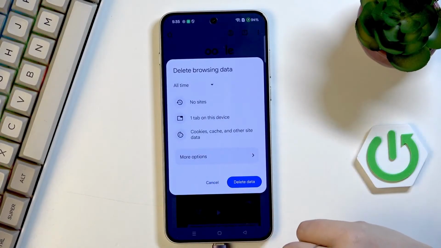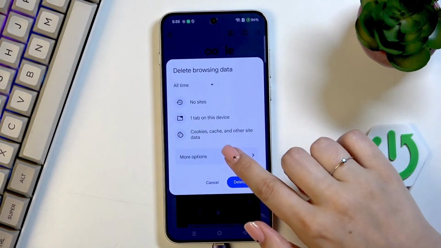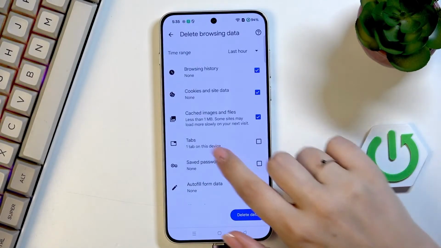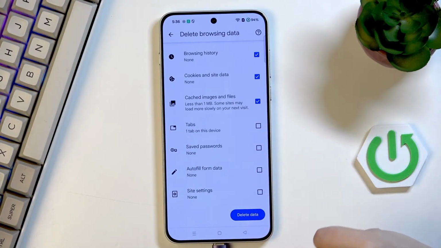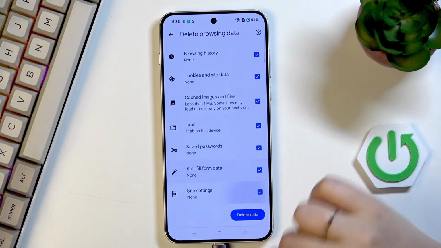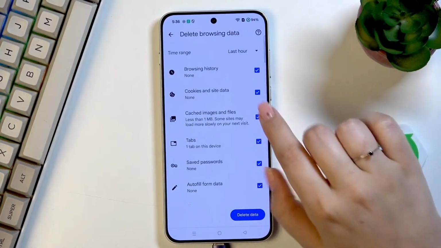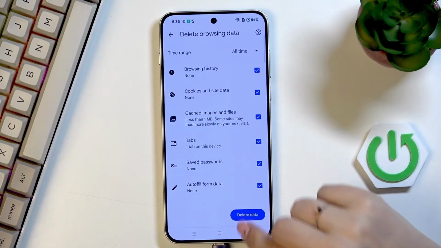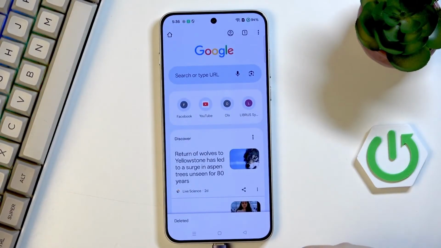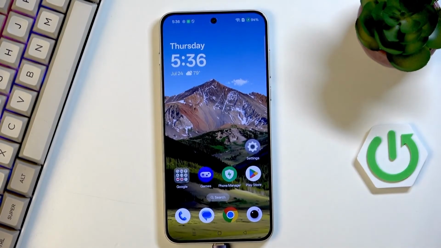However, if you wish to remove some advanced browsing history, simply tap on more options, and here we've got them. So we've got tabs, saved passwords, autofill form data, and site settings. So if you wish to remove something, make sure that it is marked. You can also change the time range, it's up to you, and then tap on delete data, and basically this is it.